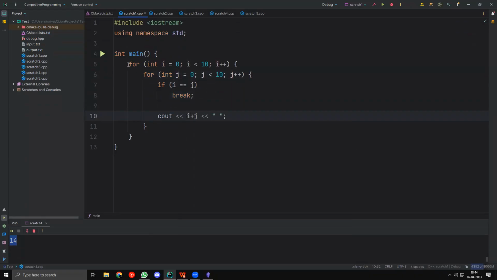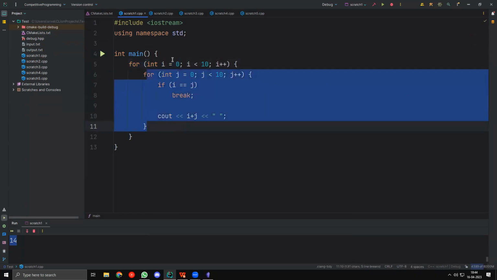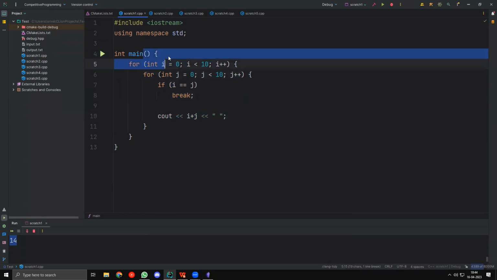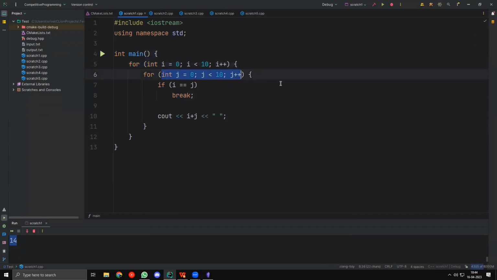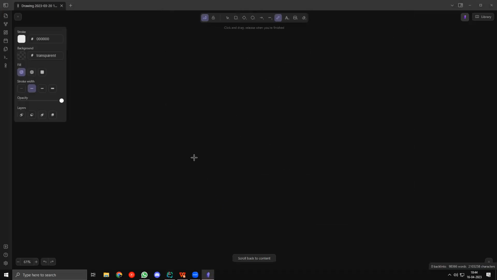So what I'm doing here is, first of all, for i equal to 0, loop 10 times. For i equal to 1, loop 10 times. For i equal to 2, loop 10 times, right? And now I'm saying that inside the second loop, if i and j are equal, then I'm saying break. Don't go anymore, just break, right? Now I'm outputting i plus j otherwise, with a space. So basically what's happening is I'm outputting 0 plus 0, 0.